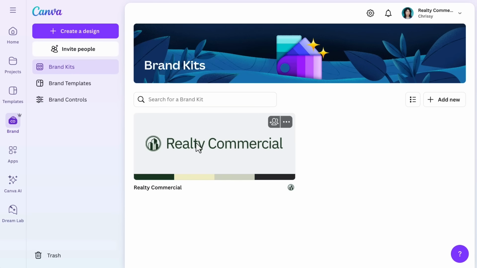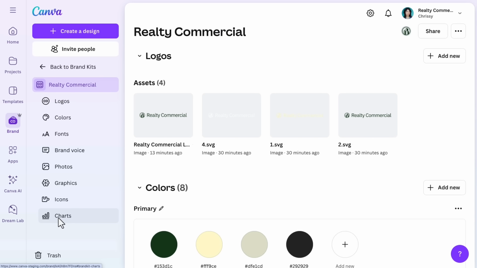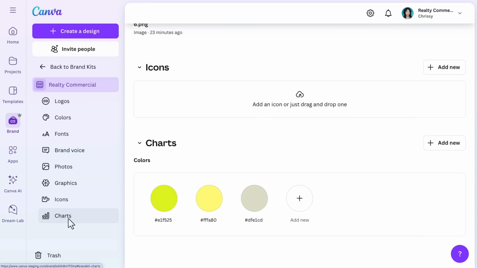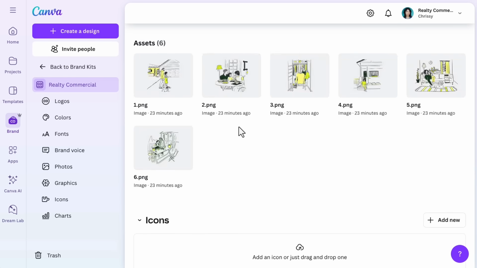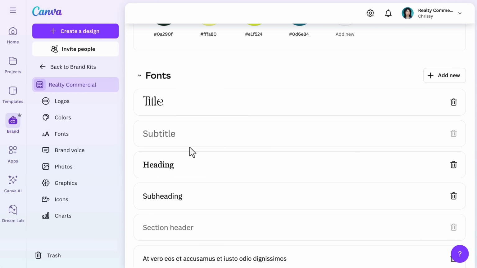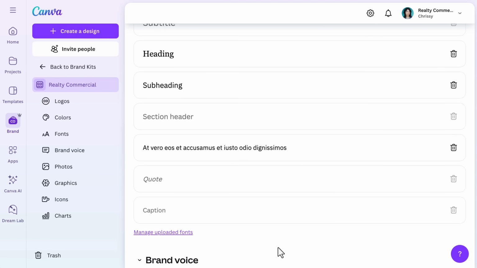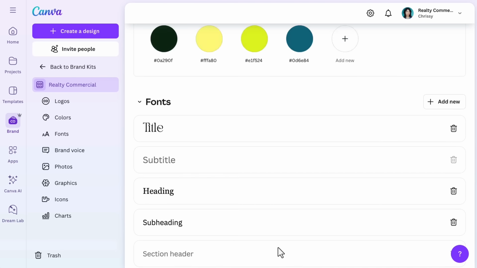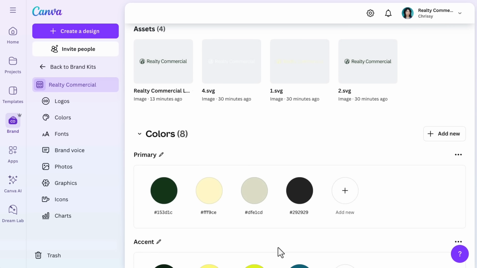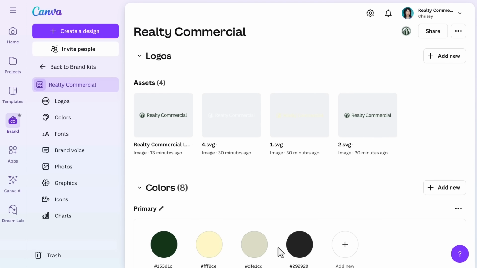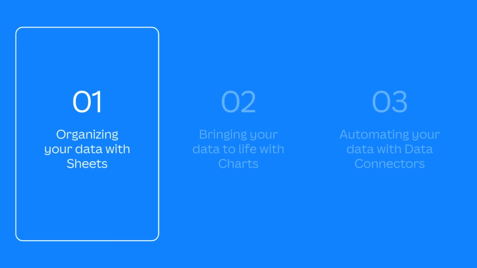You can also set up your Brand Kit's chart styles to ensure your data visualization is always on brand. Check your brand colors are saved under the Charts section of your Brand Kit, so they appear in the Color Selector panel. Then, set up brand fonts so they are available in the Text Style panel. We can see Realty Commercial's Brand Kit is ready to go. If your Brand Kit is set up, Canva will apply the correct fonts, colors, and formatting, keeping your data visualizations polished, professional, and always on brand.